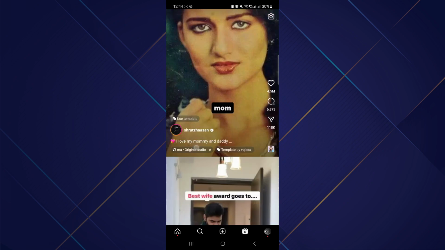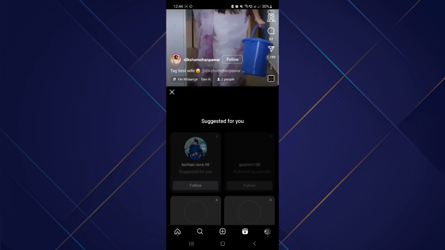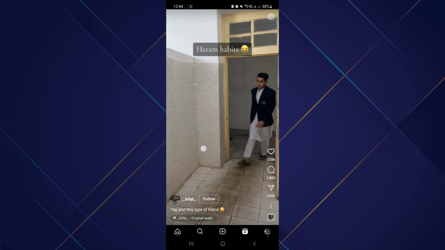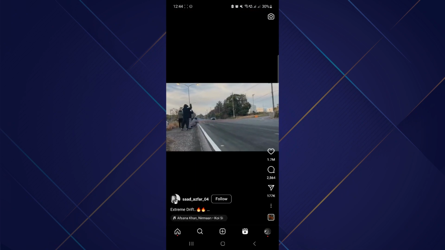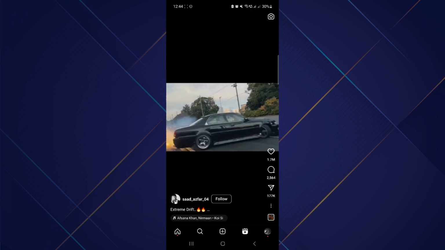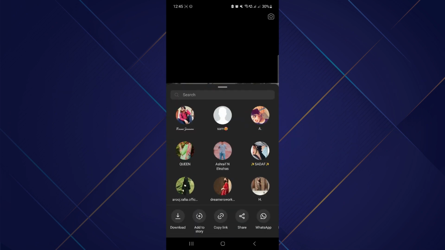First, locate the target reels you would like to add to your story. You can try looking for it in the Reels tab. Once you find it, tap on the share icon at the right side and then copy its link.